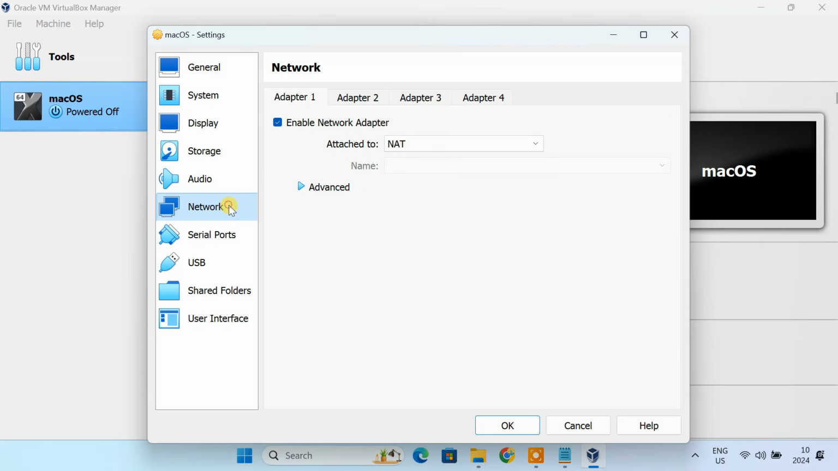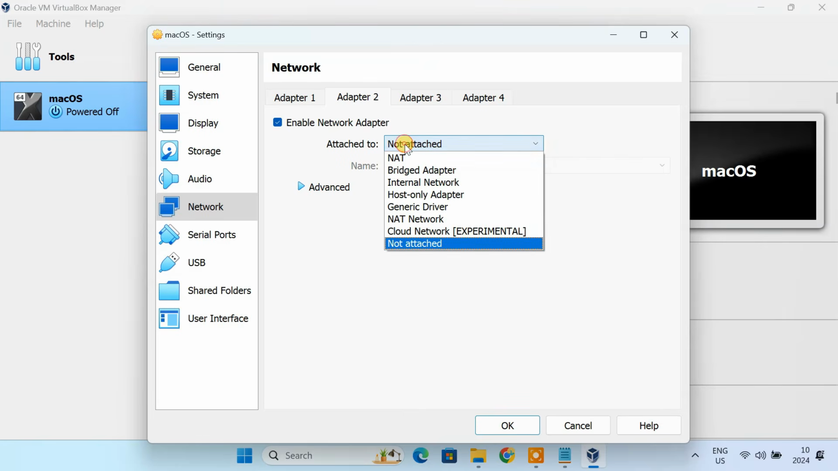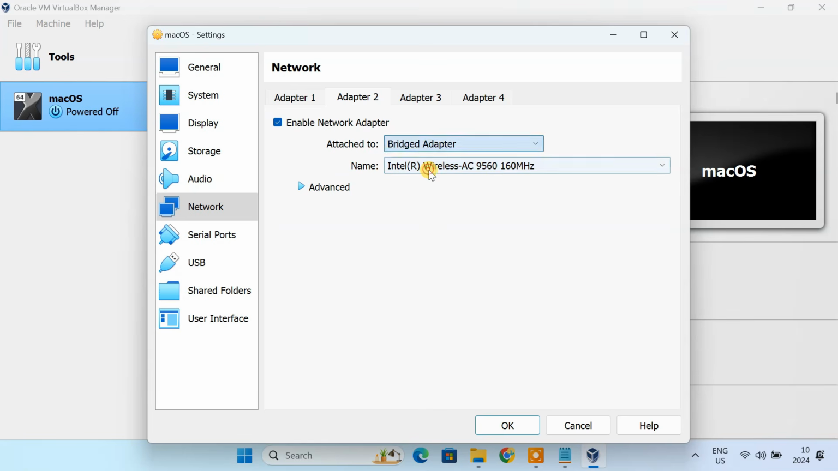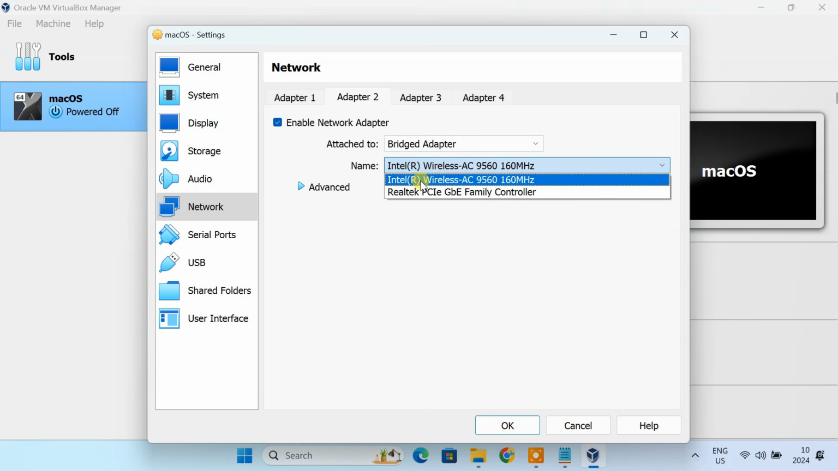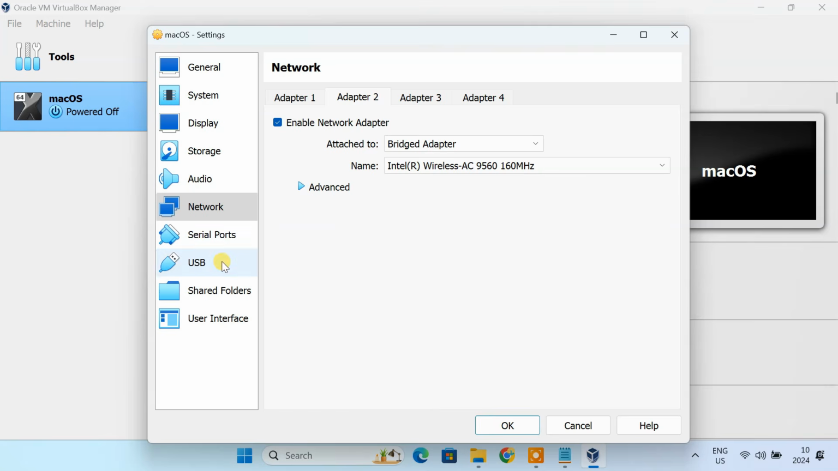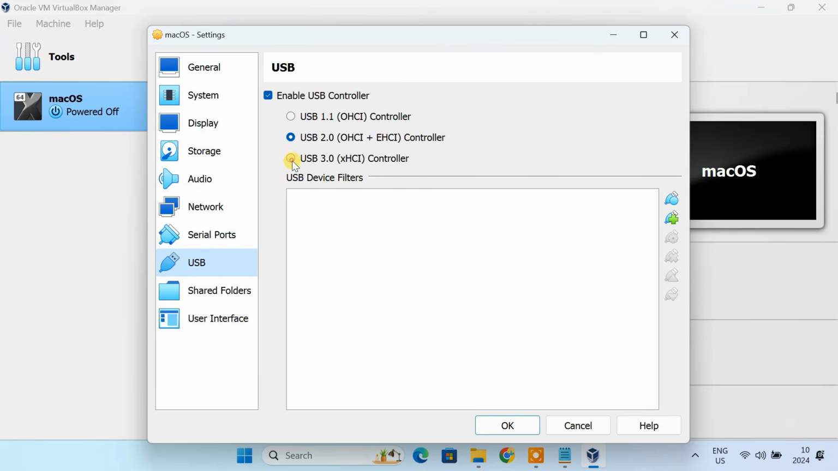Then go to the Network tab to select your network adapters. You can leave the Adapter 1 tab as default. On the Adapter 2 tab, you can select a backup adapter in case the first doesn't work. Select Bridged Adapter from the drop-down and then choose your Wi-Fi card. Now, click on USB and choose USB 3.0 XHCI controller. Click OK.